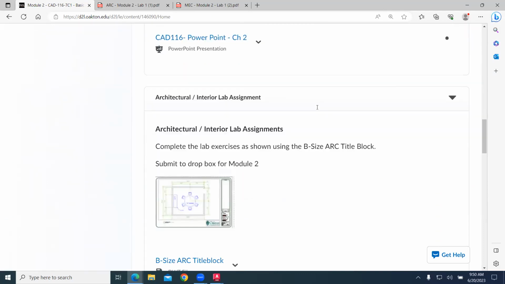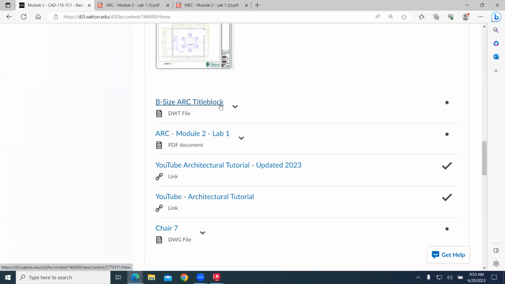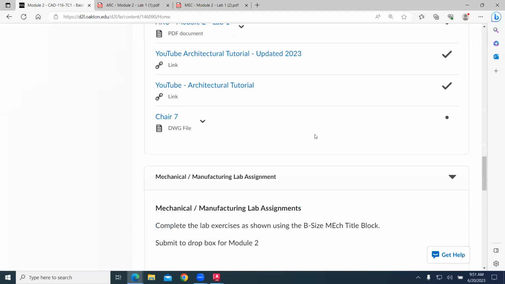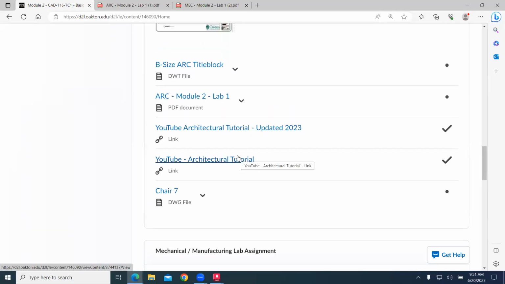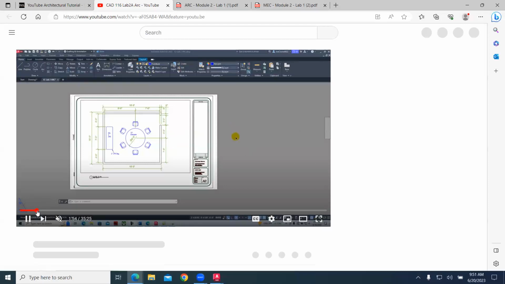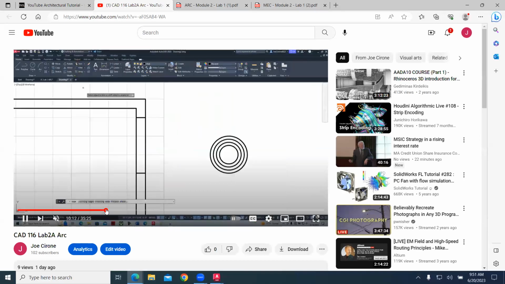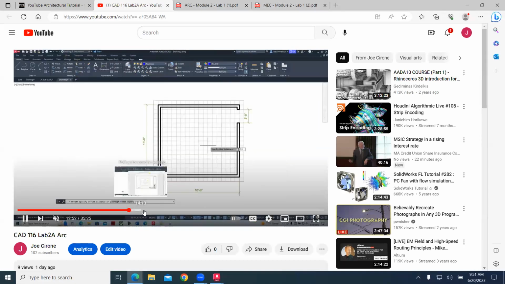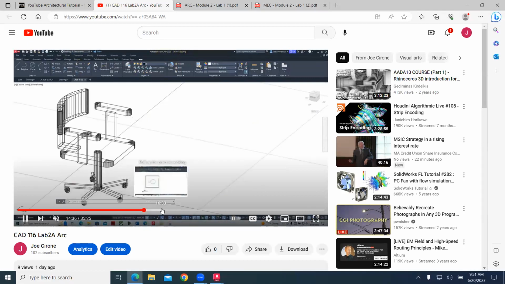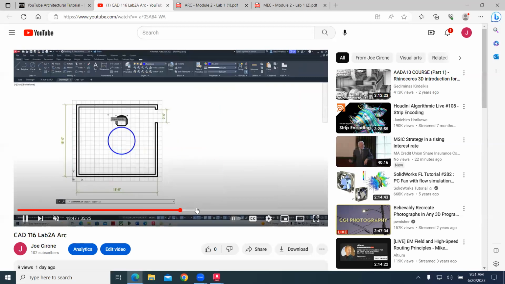So we have our PowerPoint. Here's our B-size architectural title block that you can download. Here's the PDF of the assignment. And then here's the updated video. The old one is still quite good, but if you click on that, we recut the video using the 2023 software. So we create that drawing. We insert the chair and paste from D2L, and then we use a polar array to put them around the table.